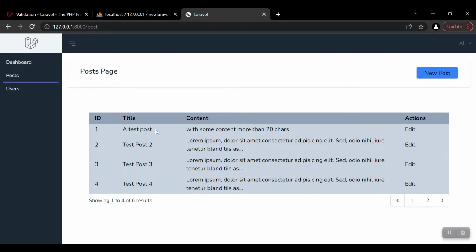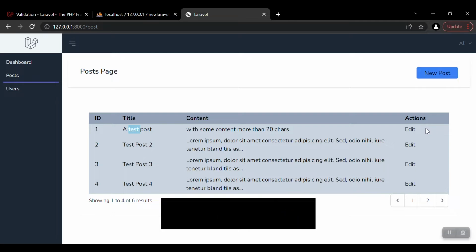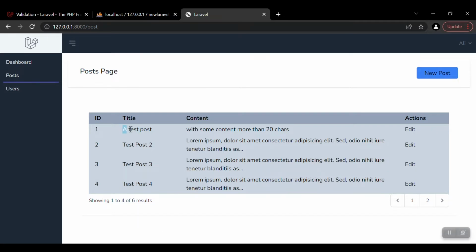I'll add the link to view the single post on the title, and I'll create another button here in the action section to delete the post. So first let's do this one, the view single post.